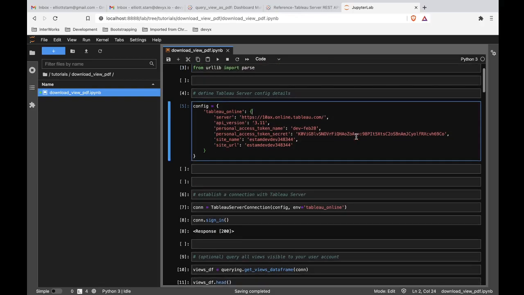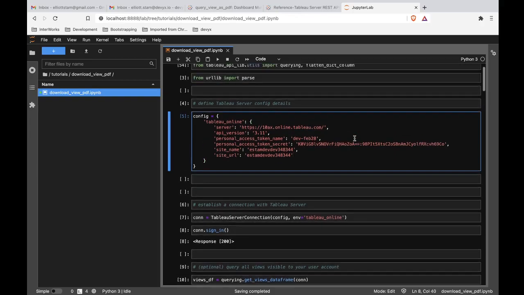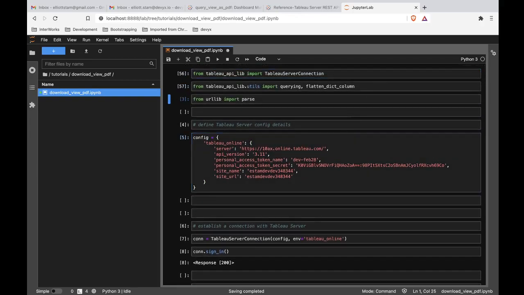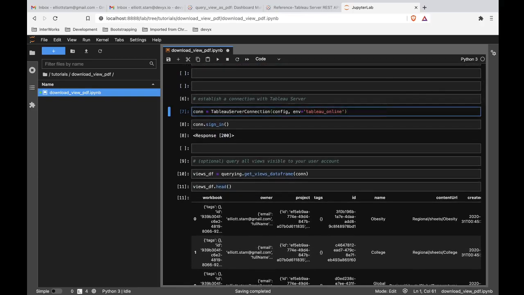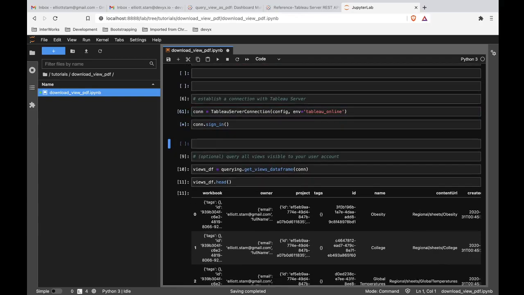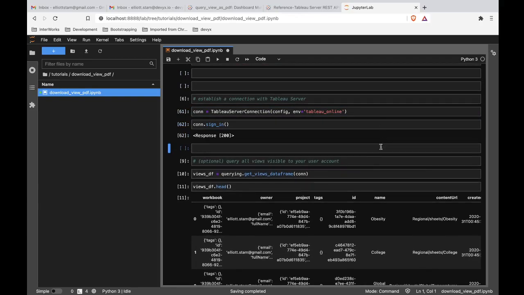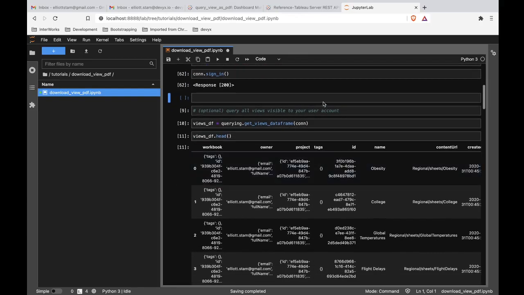All right, this part, establishing a configuration for your connection, this is covered in another video that is linked in the description. So that video is called Getting Started with Tableau API-lib. I'm going to skip over that, and we'll just go right down here to where I establish the connection and I sign in. And now that I'm signed in, I'm going to go through a couple optional steps here.